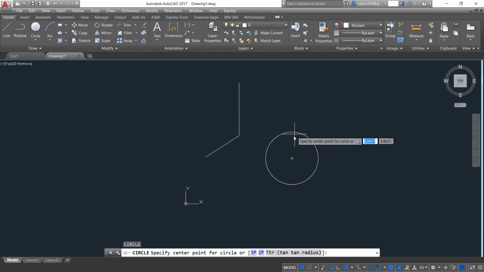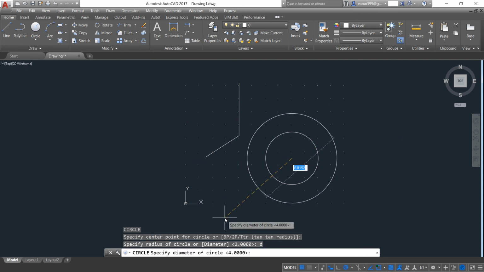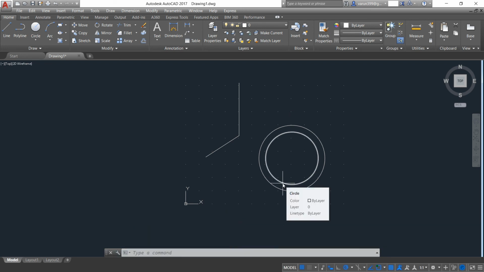Similarly, I will start a circle with the same center point showing outwards. I will go for the diameter D and press enter. So now you can see that it clearly asks what is the diameter. So let me input the diameter. Let it be 5 and press enter. So that means we have clearly placed 2 circles with the help of dynamic input mode.